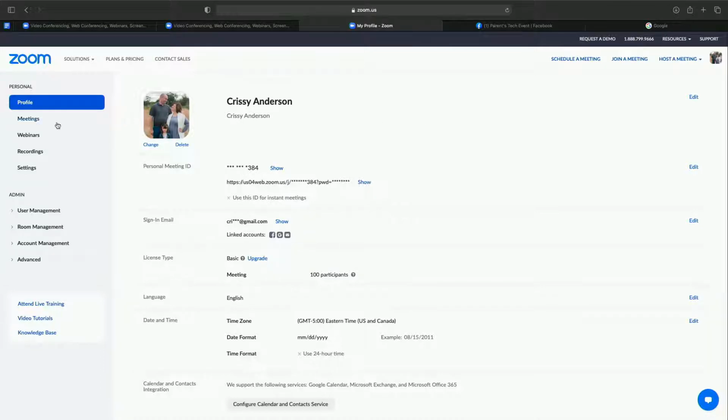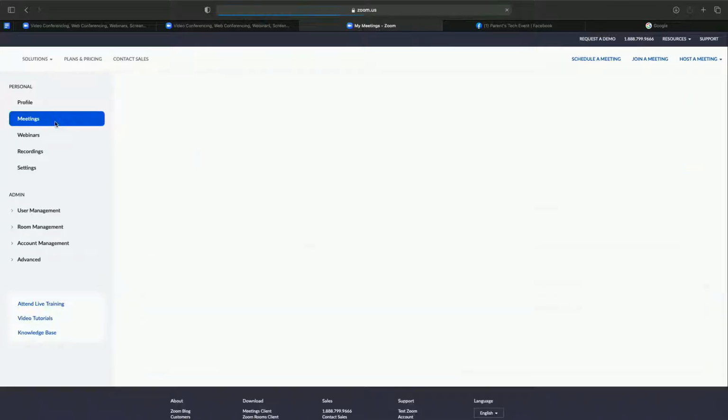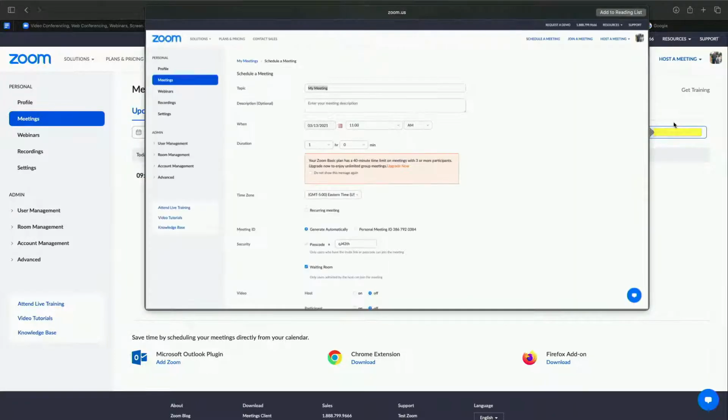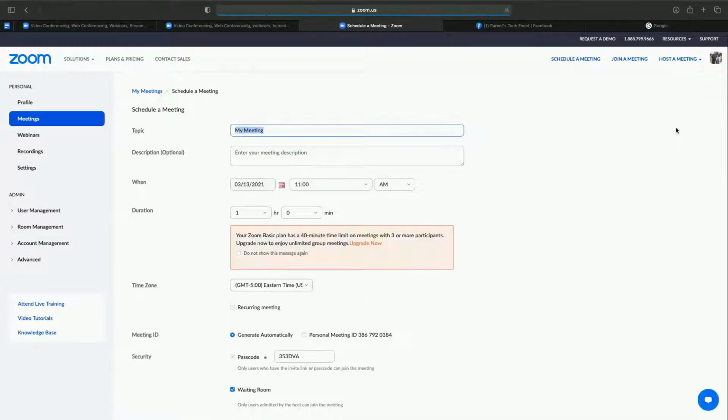Okay, so I'm all signed in now, and we'll just go over here to meetings. I had created a meeting earlier. If you see right here in the middle of the screen, it says meeting ID number. That is the ID number that you would give to somebody else to be able to join you in the meeting. Or when you're scheduling a meeting, we're going to go right over here and schedule the meeting.